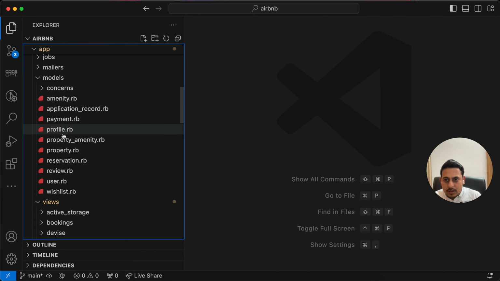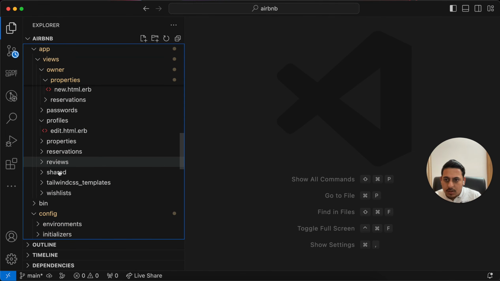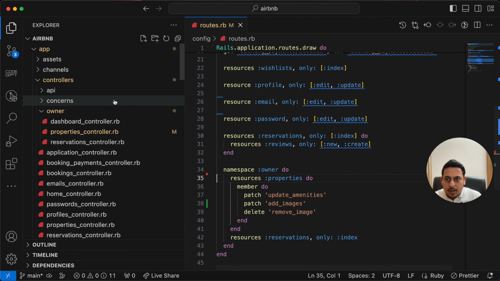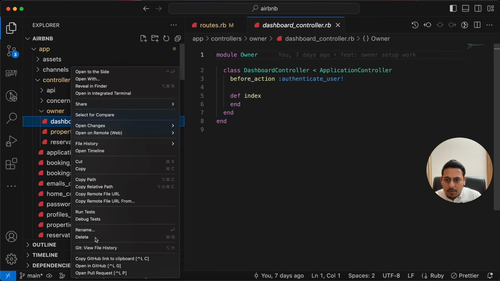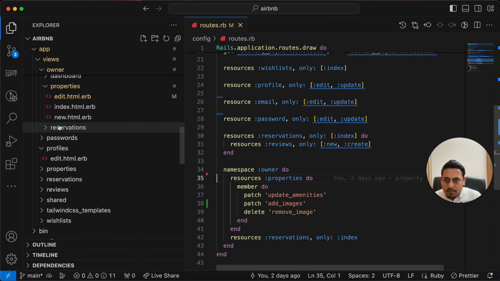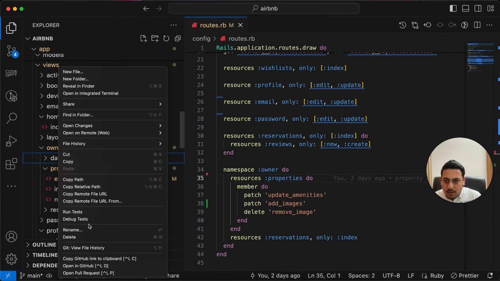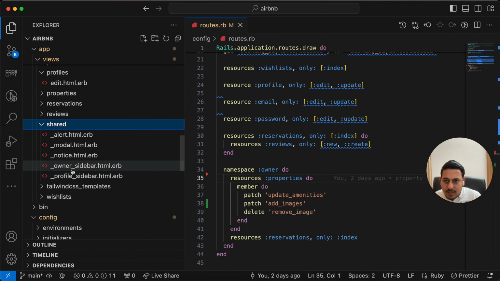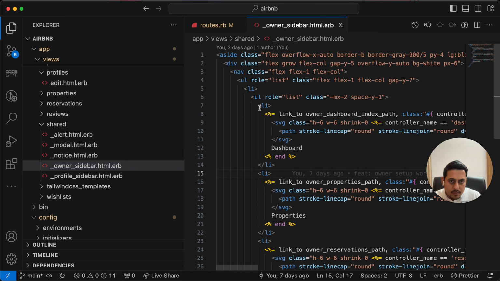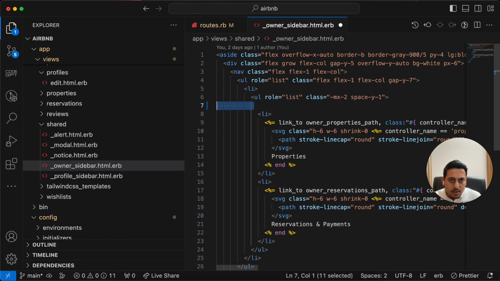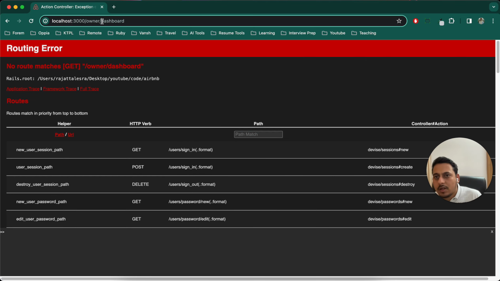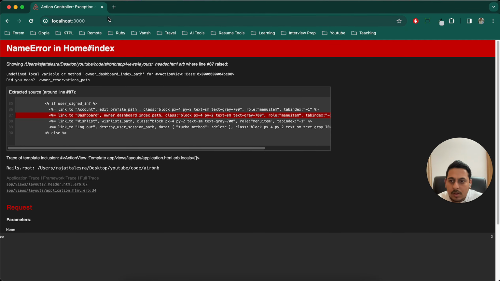Let's go to our routes. Let's get rid of dashboard. Controller removed. Then in views, dashboard, delete. And from sidebar also, profile sidebar. No, not profile sidebar, owner sidebar. Let's get rid of this dashboard. Refresh. It is not working. That's great. It should not work. Wait. Why is nothing working?